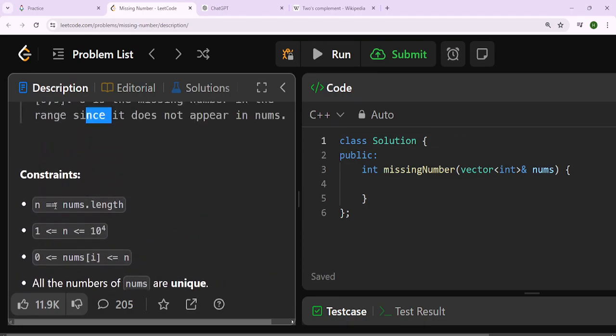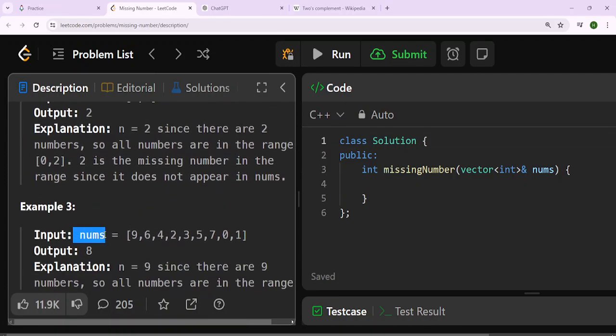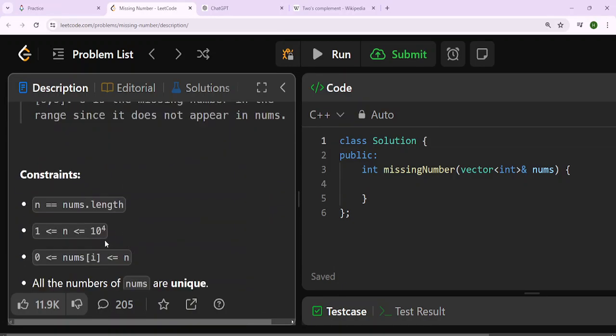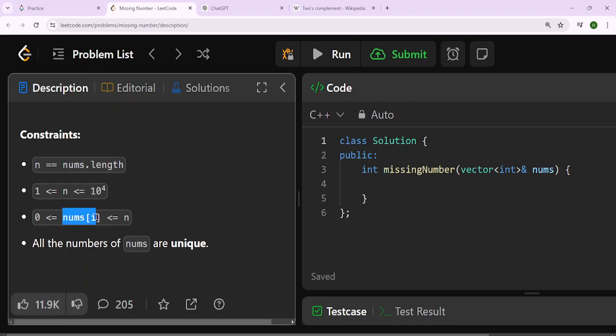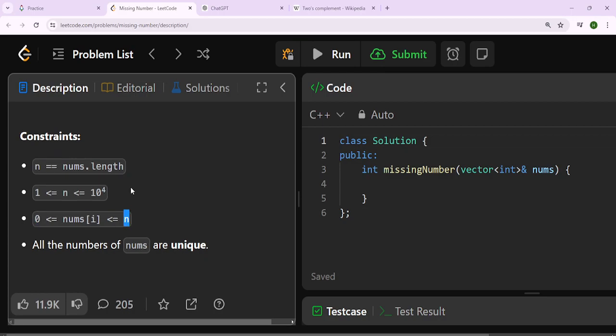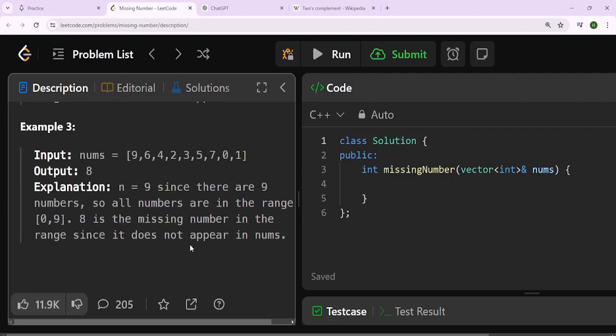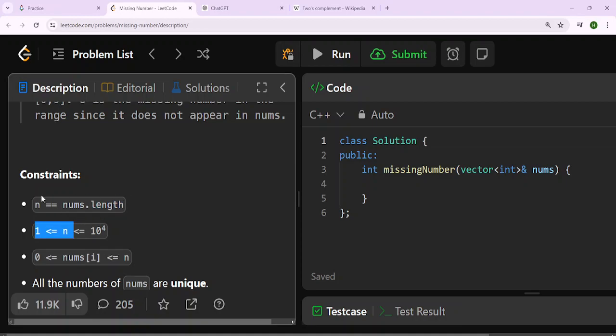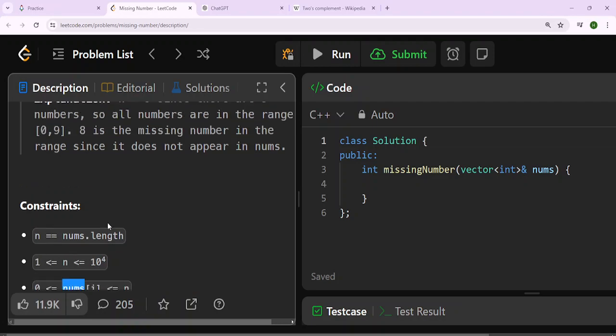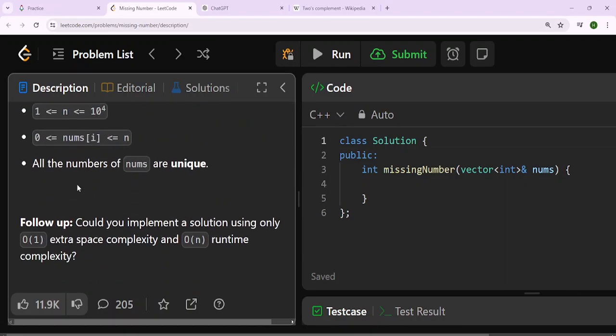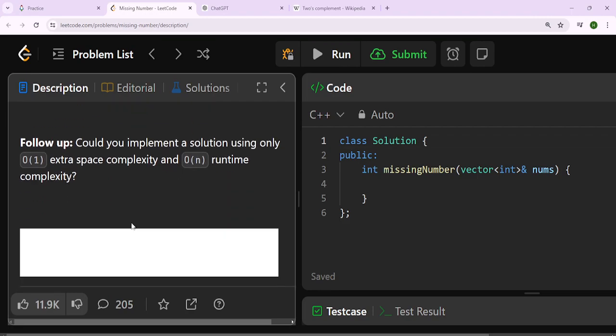Now we have this constraint that n, which is the number, should be the nums length. So nums.length, nums is basically this list, its length tells you how many numbers are in there. This length should be within 1 to 10 raised to the power 4. That's a lot. And then we have nums[i], the number should be between 0 and n. So n basically means the last number, right? It means the size, so whatever the length is, the numbers in the list should be equal to or less than it. Got it? So all the numbers of nums are unique. That's one thing about it.